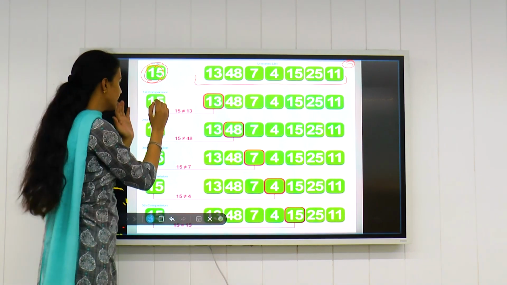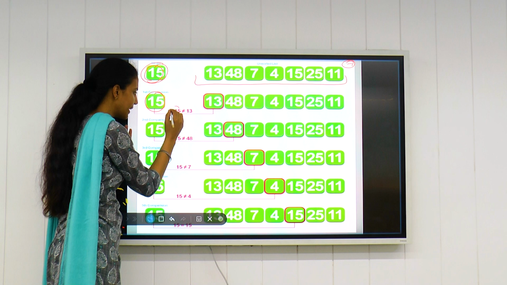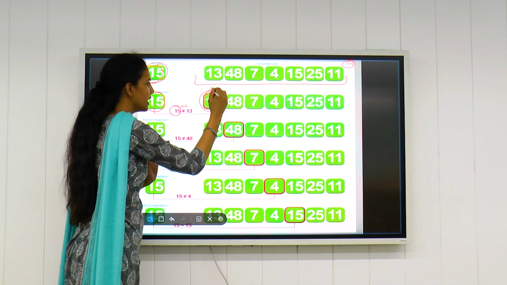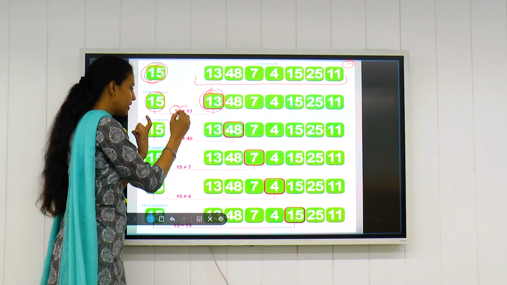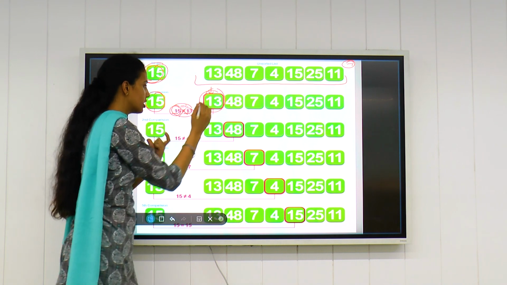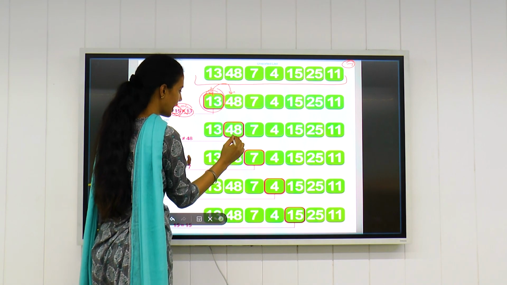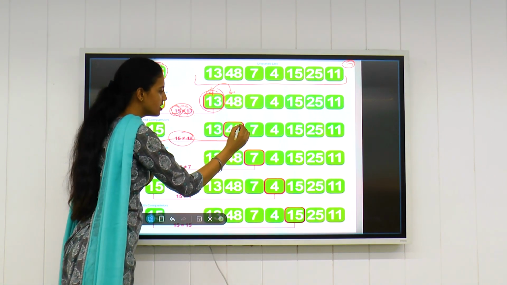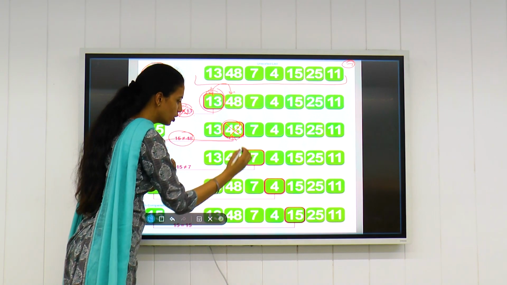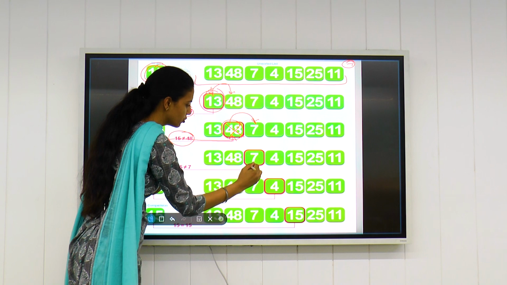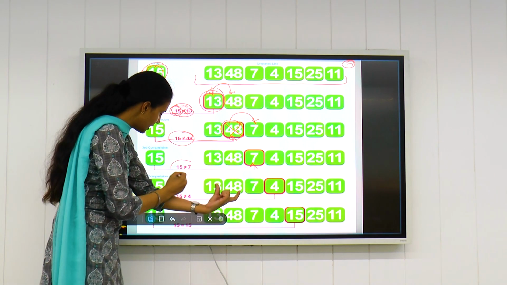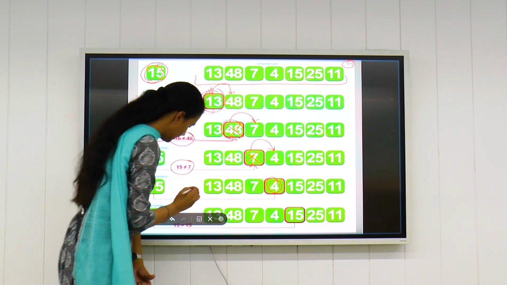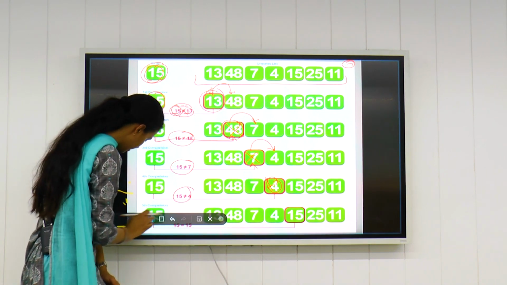So the first step will be, we'll check whether the element, that is 15, is equal to the first element of the array, that is the element at the first position. 15 and 13 are not equal to each other, so our pointer will shift to the second position. We'll check whether 15 is equal to 48. Again, this is not equal, so our pointer will shift to the next position. We'll come to 7. 15 and 7 are not equal, so our pointer will shift to the next position, that is the 4th. Again, the values are not equal. We'll check.